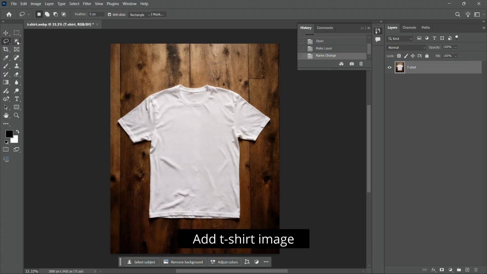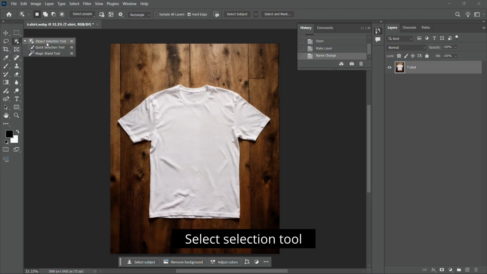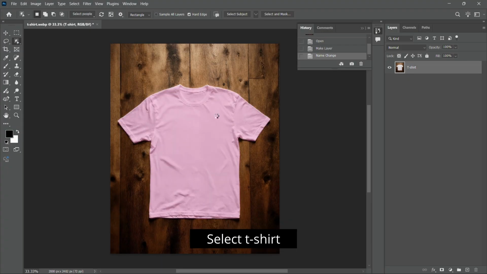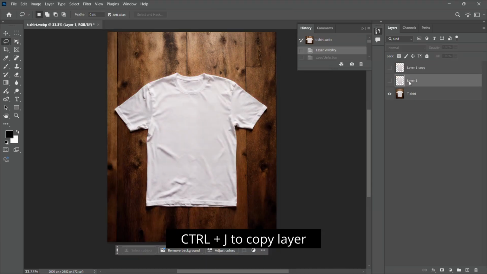Here's how I make a t-shirt mockup in Photoshop. Add the t-shirt image to Photoshop. Select any selection tool. Select the t-shirt, Ctrl+J to copy the selected layer.